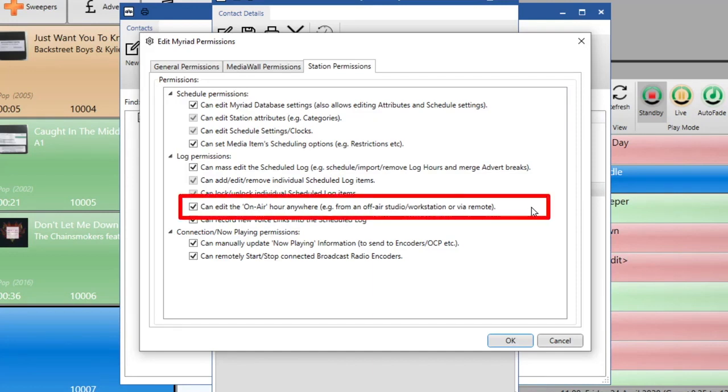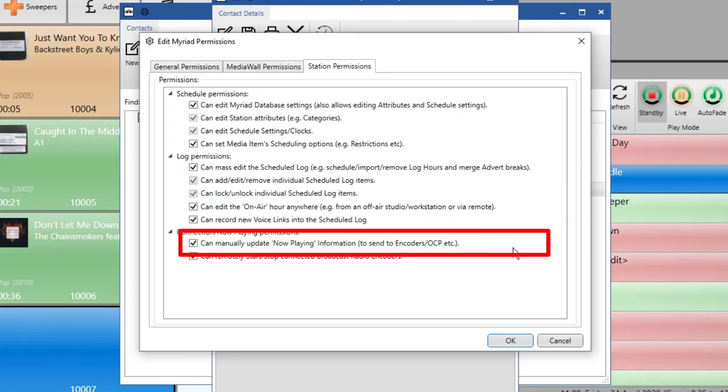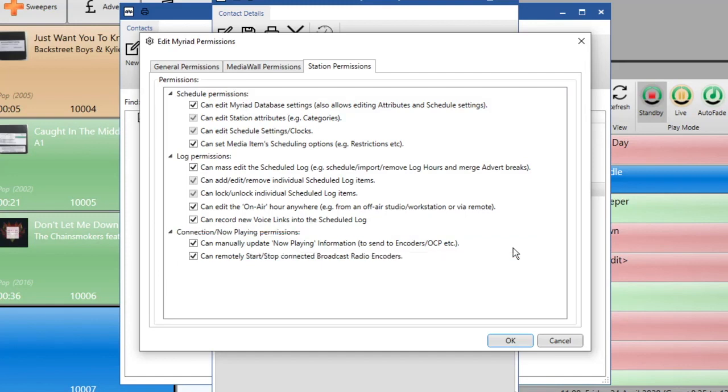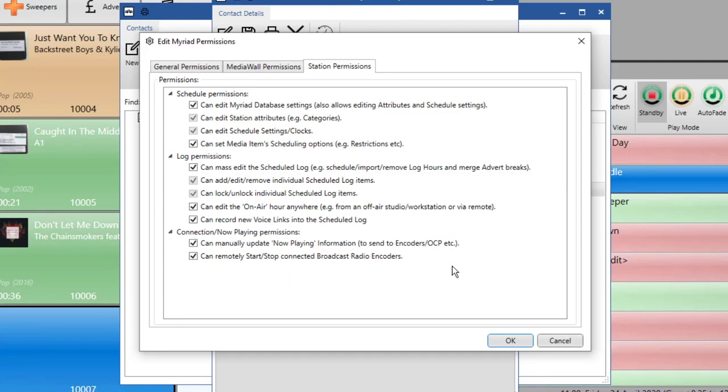Can edit the on-air hour from anywhere. This allows the presenter to edit the on-air hour even if the workstation they're on isn't the on-air workstation. Finally, can they record voice links into the schedule log, which will need to be turned on for most presenters. The last 2 options allow you to manually update the now playing information, which will be sent to OCP and the BR encoder. And finally, whether they can start and stop the broadcast radio encoder, which is used for web stations. So that's the permissions currently on my system.